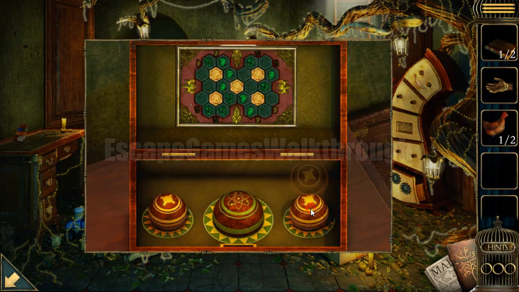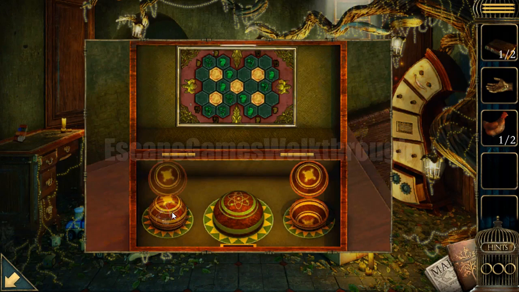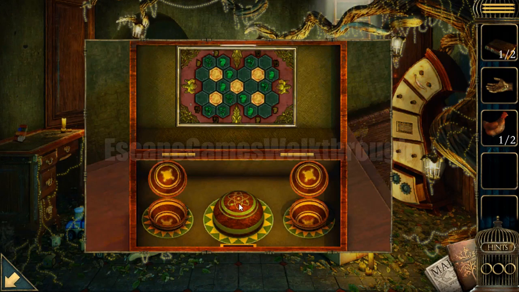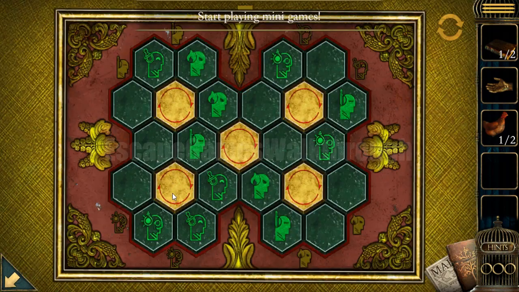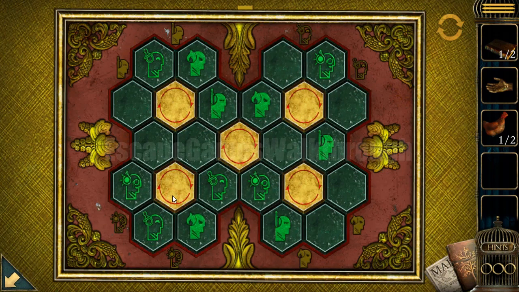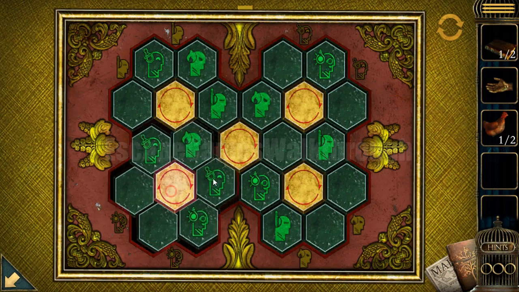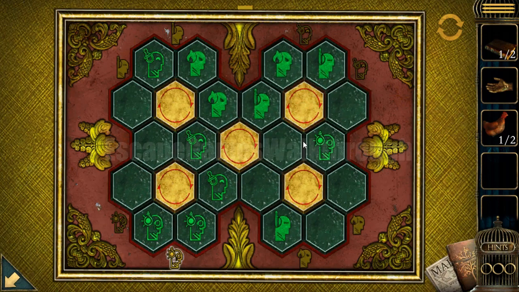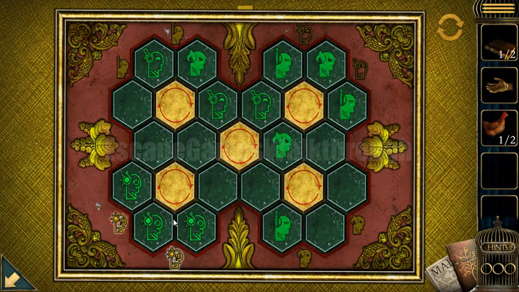Here we have eggs, 2 empty and 1 filled, and to open this one we need to solve this puzzle. We can see there are images, and let's move these persons there to the same images, so this corner is made.